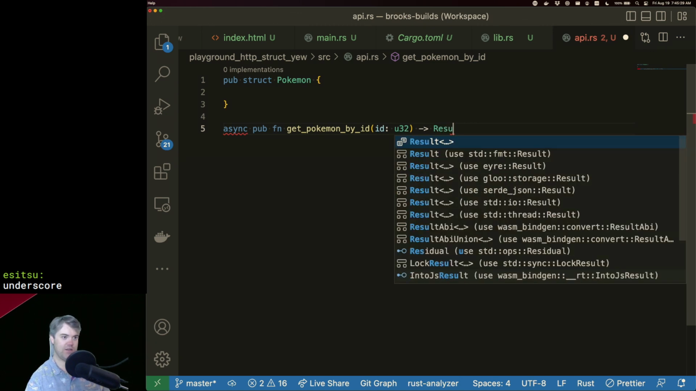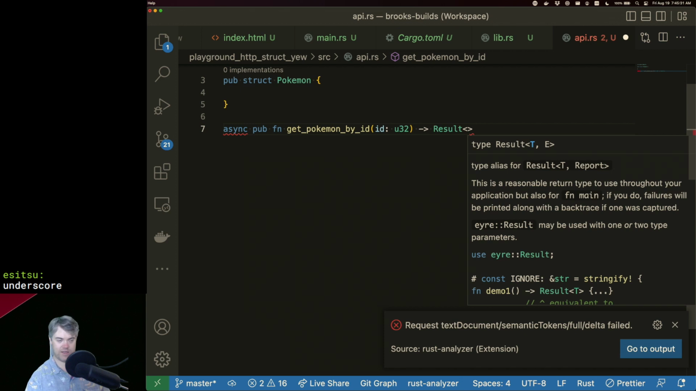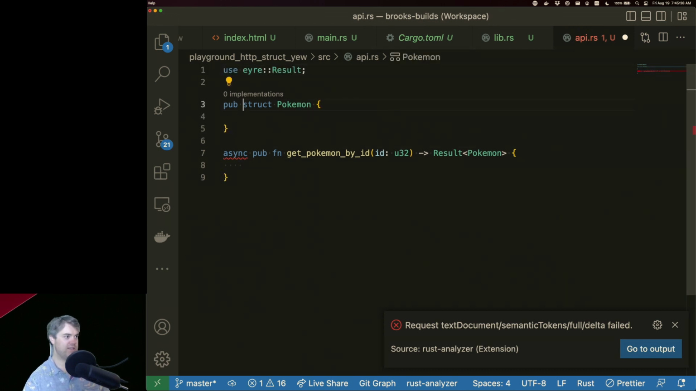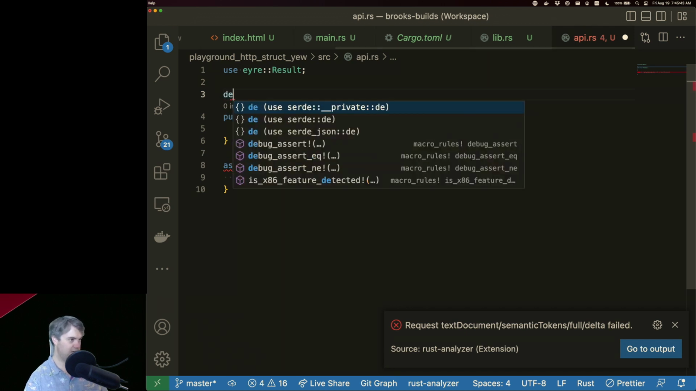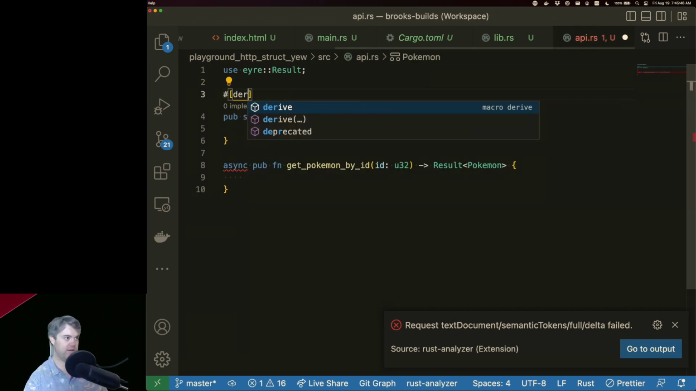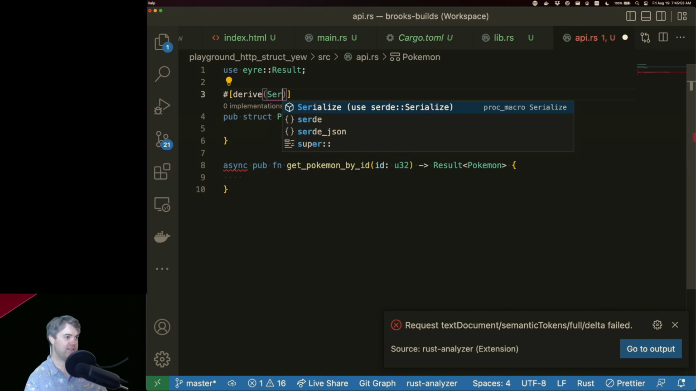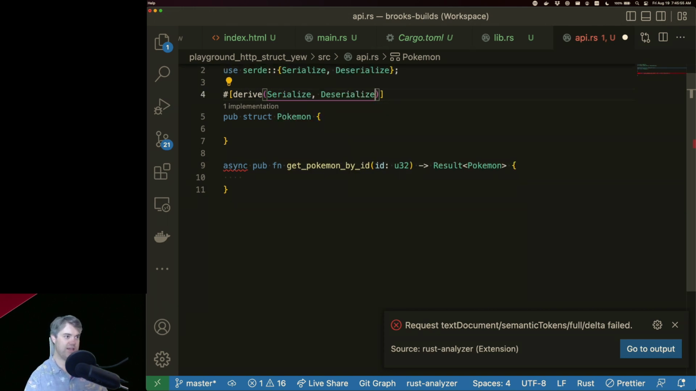Okay, so we want a result from anyhow, and we're going to return a Pokemon. Okay, Pokemon is not going to do that. We're going to derive. All right, I think we have to derive Serde Serialize and Deserialize. We're going to use gloo for this.